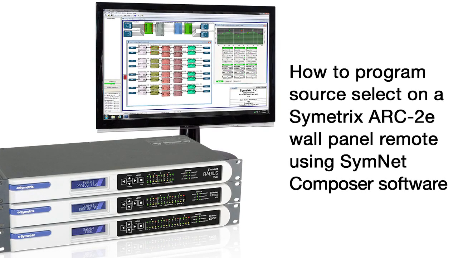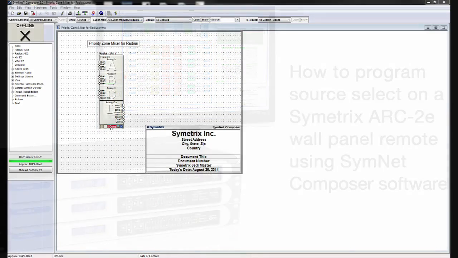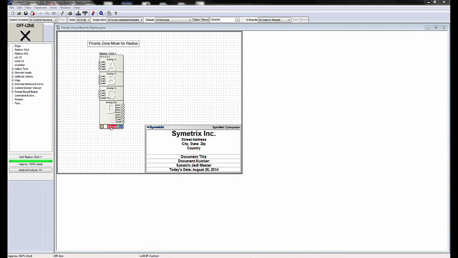How to program source select on a Symetrix ARC-2e wall panel remote using SymNet Composer software. SymNet Composer open architecture software makes adding source select to an ARC-2e quick and easy. Source selection is typically provided by using an input selector module. Simply open any SymNet Composer software site file design.